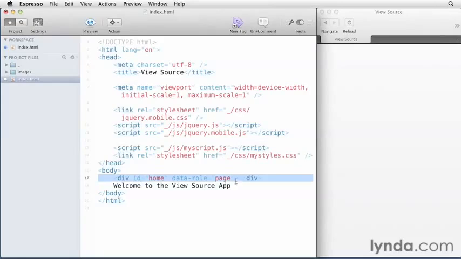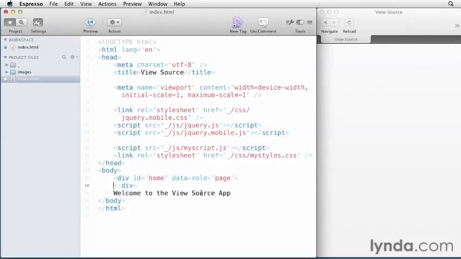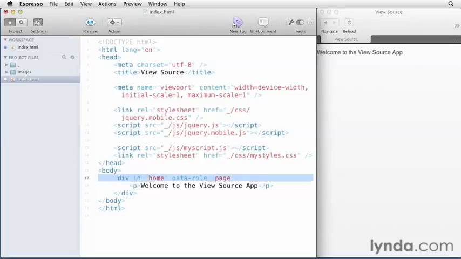So everything after that page is not within the home page. And by default, the first div data-role page that we created is going to be our home page. So if we want this text to show up, we'll need to put it within this div right here. And you can see that it appeared in our preview over there. So I'm going to create a paragraph tag for that. So this is now our first page.